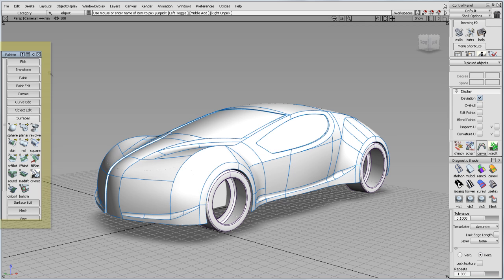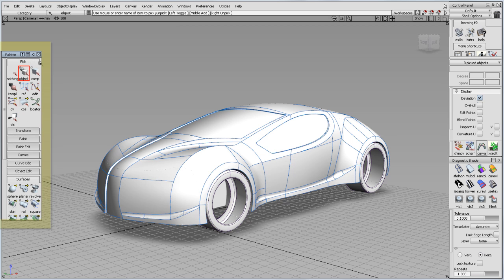The palette contains the tools that you use to create, edit, and evaluate objects. Alias selection is not a default command, so it is also available as the pick tool set. Otherwise, tools are organized by geometry type.